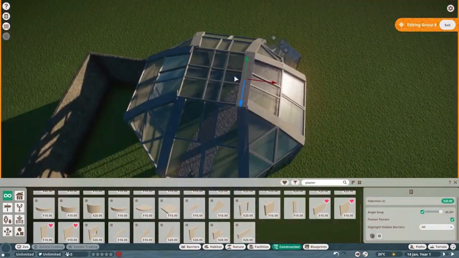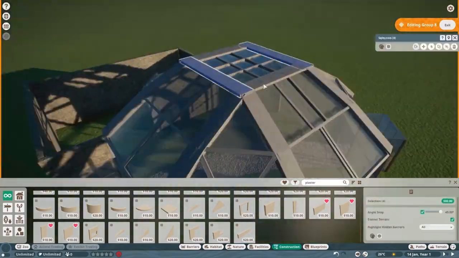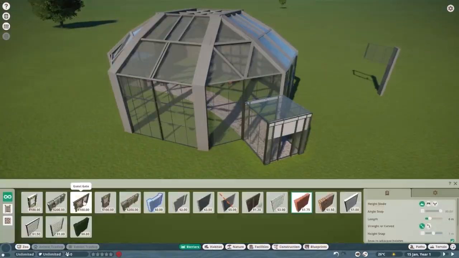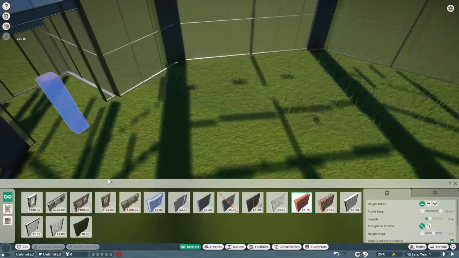I'm still working with these little plaster pieces. You see, it's really good. The dome turned out quite well, actually. So yeah, there was a cut there.